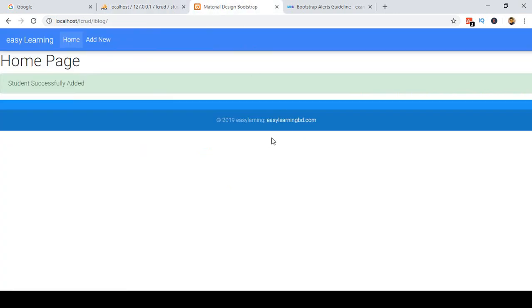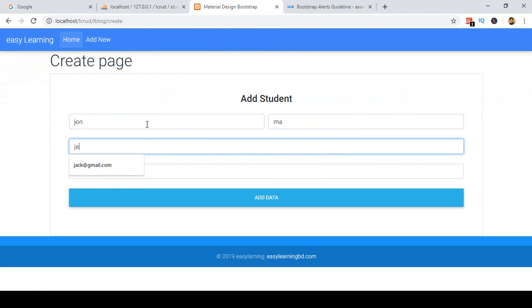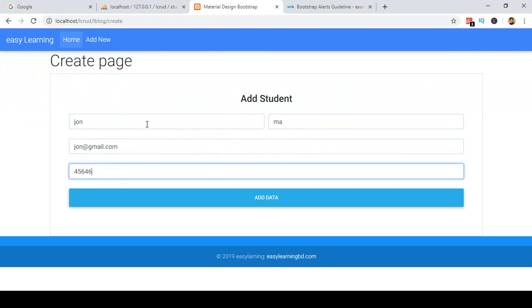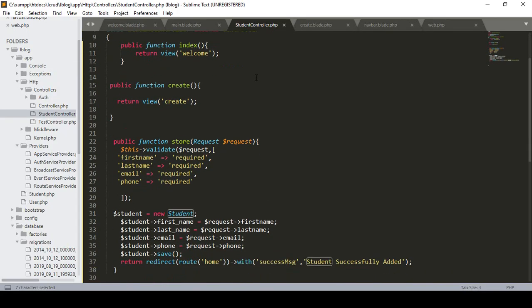Here I want to insert again, here is the add data. Now I define John, and here I define John Ma. Here John@gmail.com, and I put in some phone number, and now click on add data. Yes, now you can see it's showing student successfully added. So that is the message I set up here, and I hope you can understand it well.